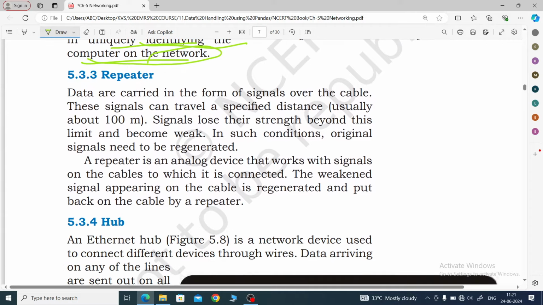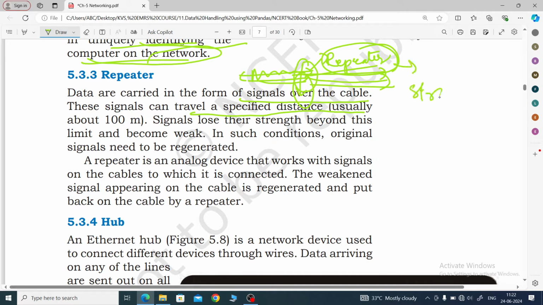Now comes the repeater. Data is carried in the form of signals over the cable, and these signals can travel a specified distance. Whenever we are sending data through the signal and the distance covers a larger area, the signal becomes weak. Weak signals mean data can break. So after a limited distance, one repeater is installed to regenerate the weak signal. So remember, the repeater regenerates the weak signal into a strong signal.